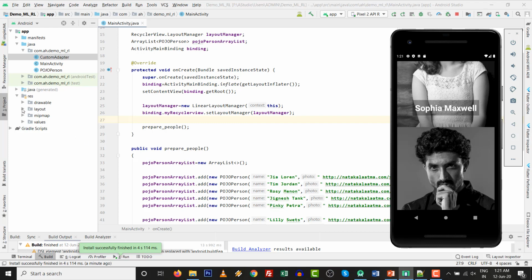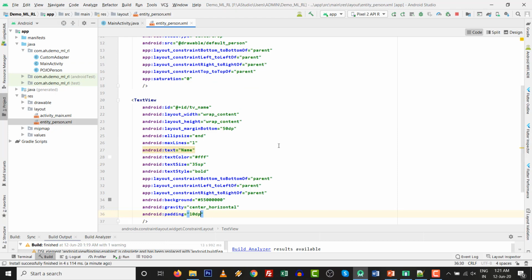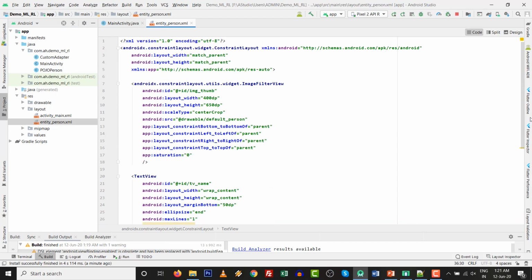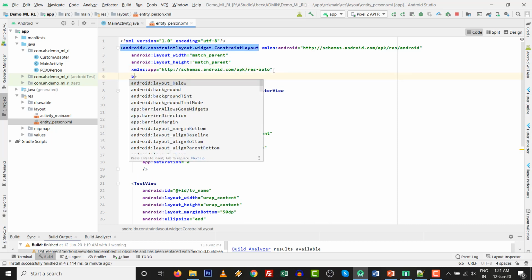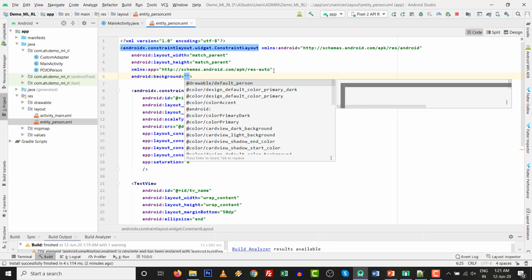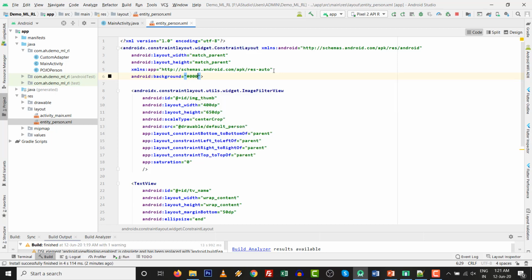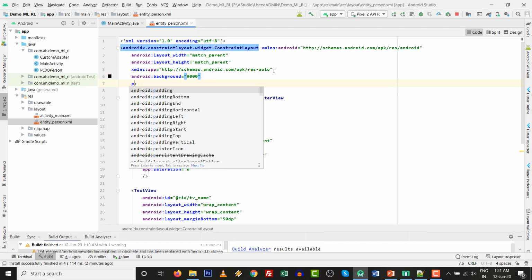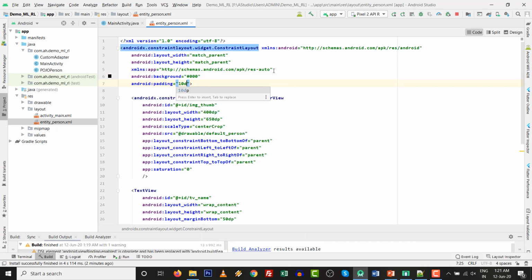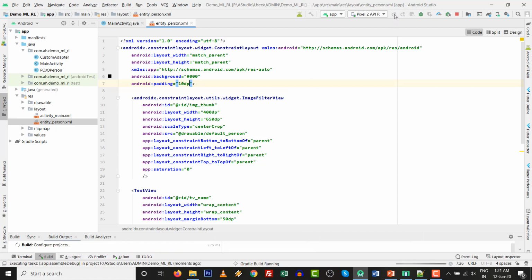First I go to the layout and the person activity. I think I have given the padding of this one. No. Okay, background will be 000, and sure, you have given the padding. If you do not give that padding, then make sure in this one just give padding of 10 dp. So let's once again check that padding.